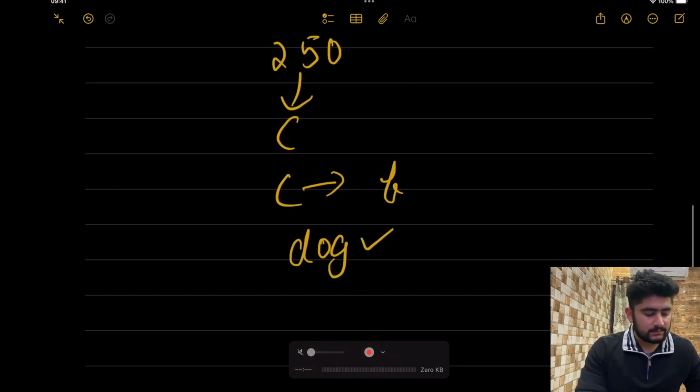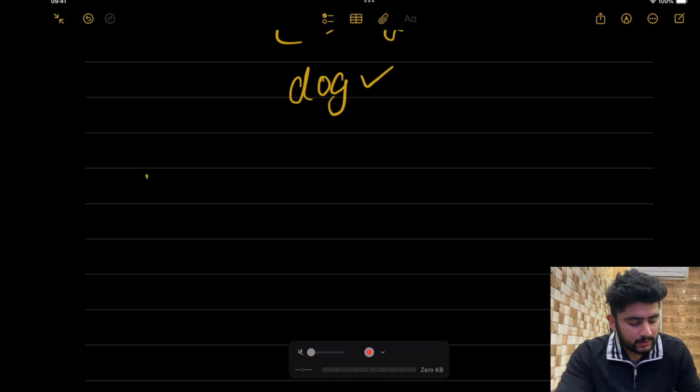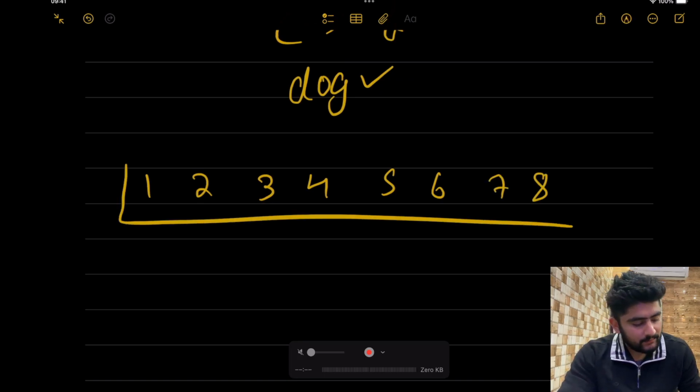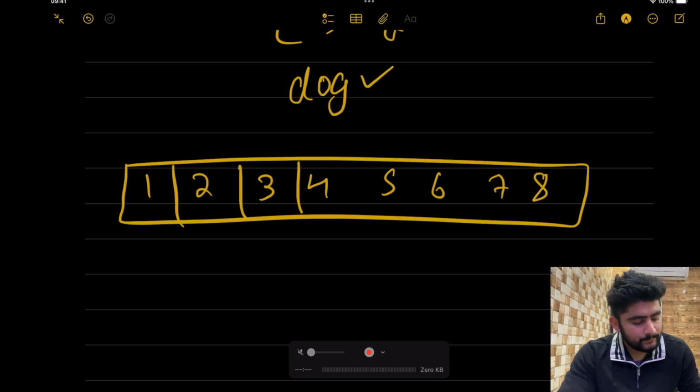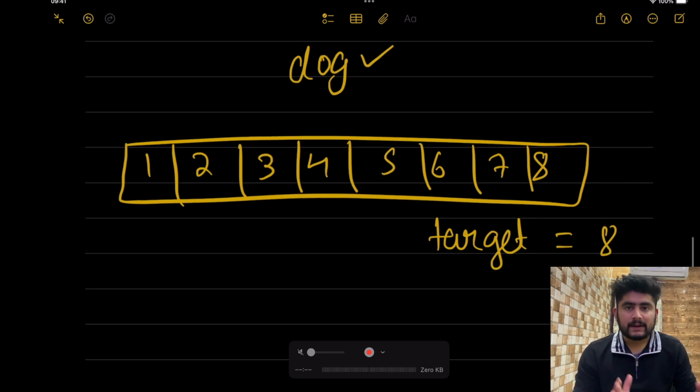Now let's understand what binary search is. Now I will take a coding problem example. We are given an array of 8 integers: 1, 2, 3, 4, 5, 6, 7, and 8. And we have to search for a target value 8, like target equal to 8, and we have to check whether the target 8 is present or not. So what will we do? The first approach that comes to our mind is linear search.